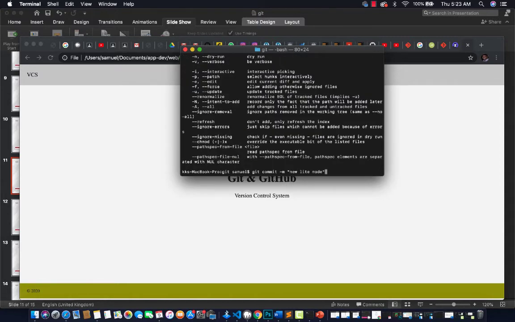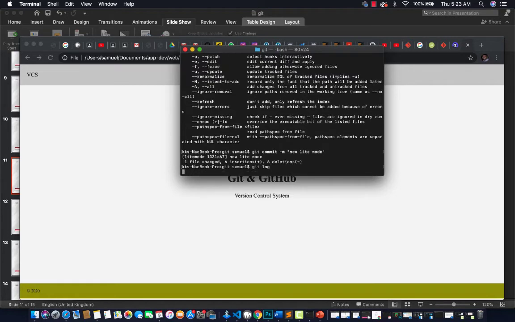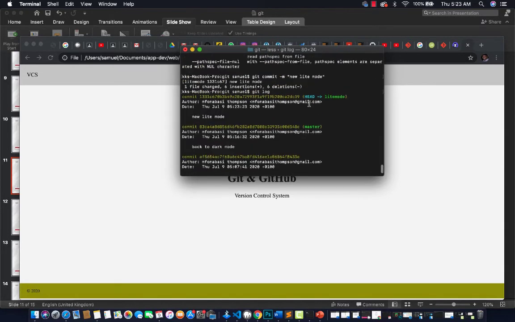Git commit -m new light mode. So basically we have been able to create our commit file, right? So I created a simple error. Let's git log to see all our committed files. So when we git log, we see all our committed files.